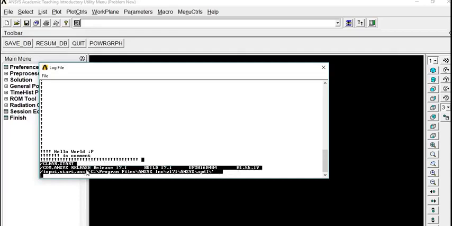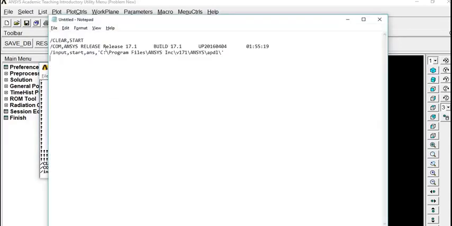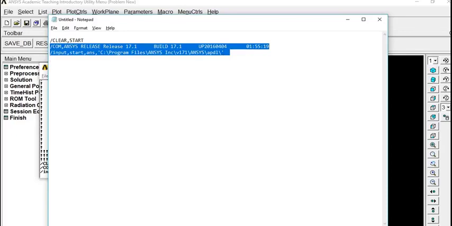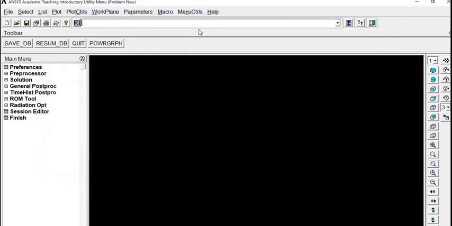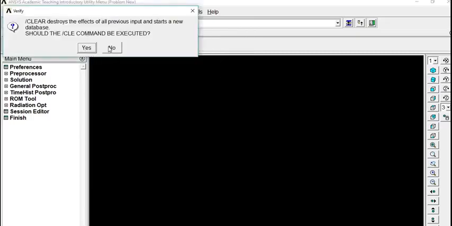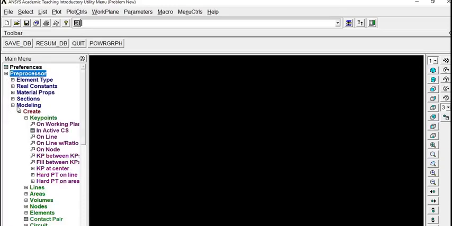So just copy and paste it in a text file, and we don't need that ANSYS release number and stuff, so I'm deleting that. You can paste this code and see that the same window pops up. Just say yes. Now we'll continue with solving a simple bar problem.